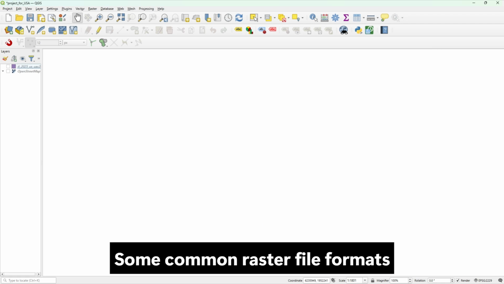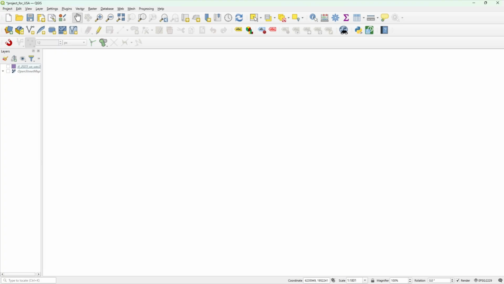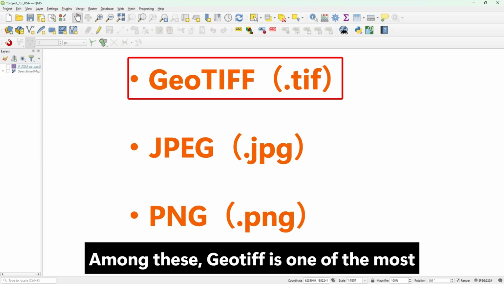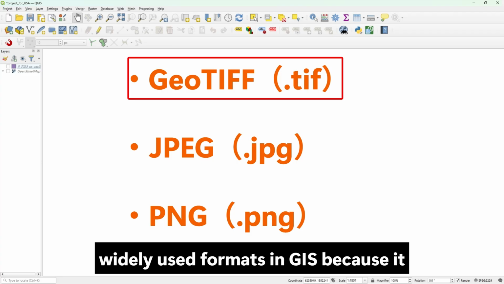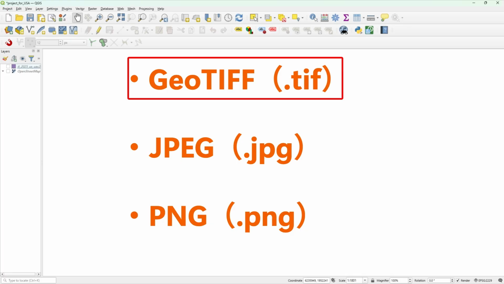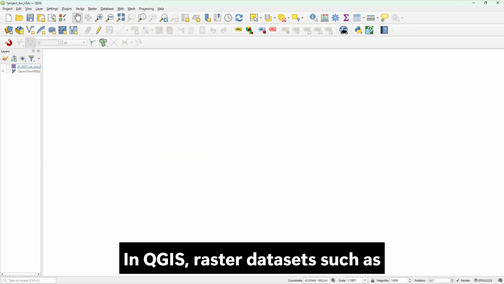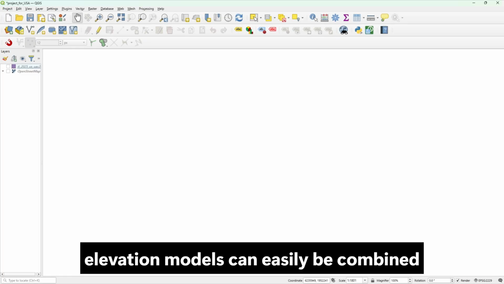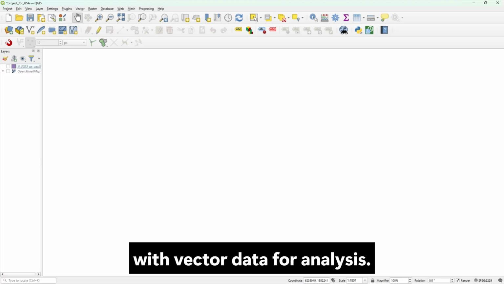Some common raster file formats include GeoTIFF, JPEG, and PNG. Among these, GeoTIFF is one of the most widely used formats in GIS because it stores both image data and geographic location information. In QGIS, raster datasets such as aerial photographs, satellite imagery, and elevation models can easily be combined with vector data for analysis.